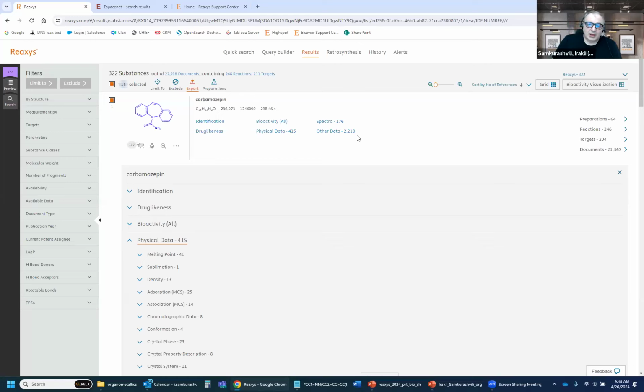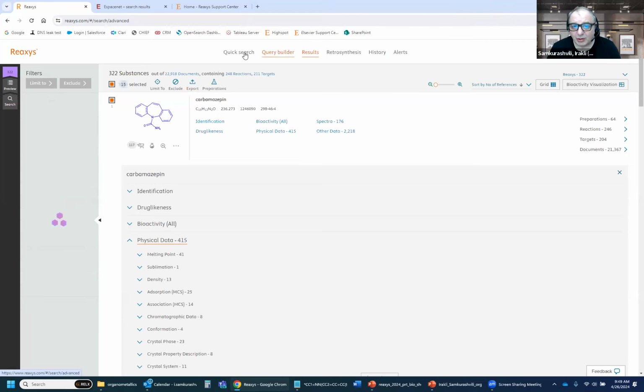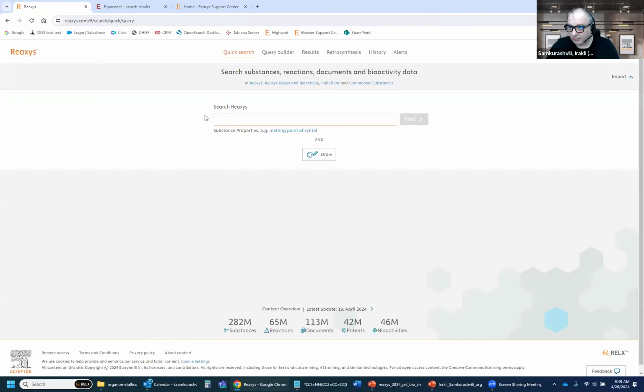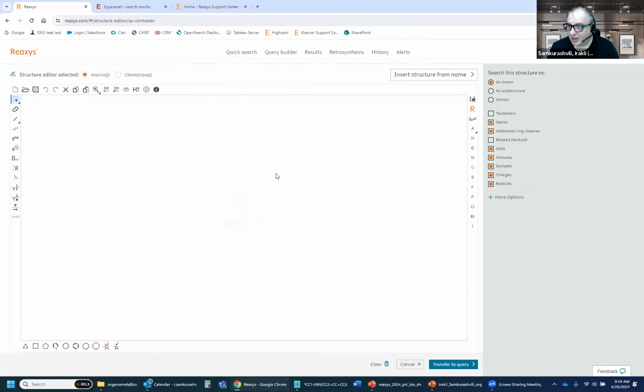Now, let's go back to Query Builder. So what we covered so far was this easy Google-type box tool. That's great, but we are chemists, so we love structures. So the next level of sophistication is to enter your query using a structure editor. And Reaxys has a great ability to do that.